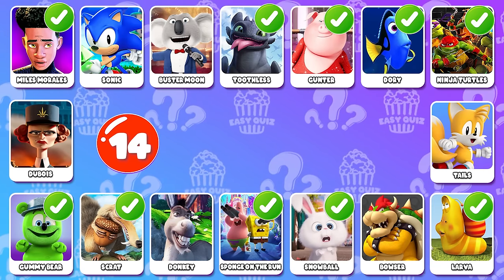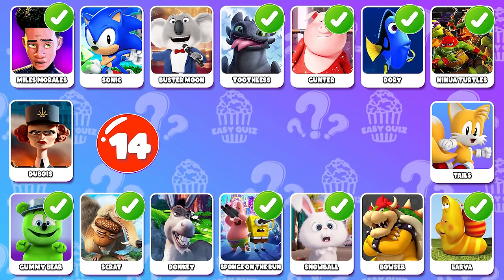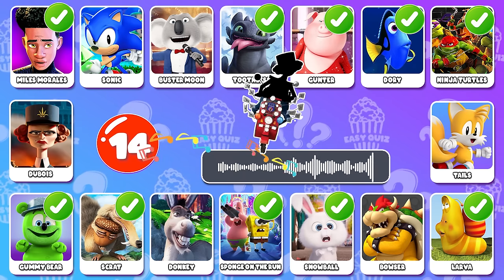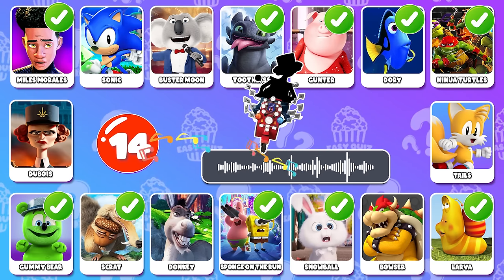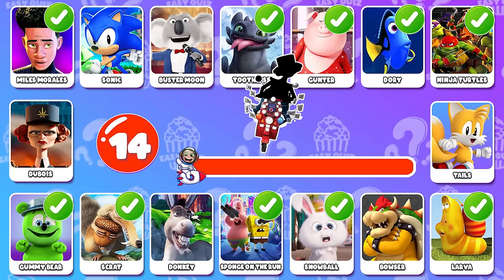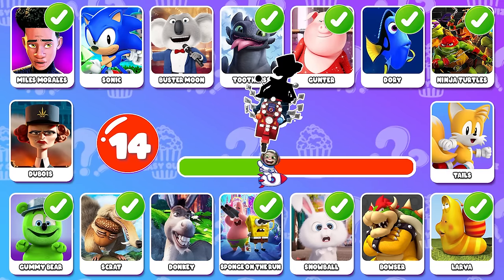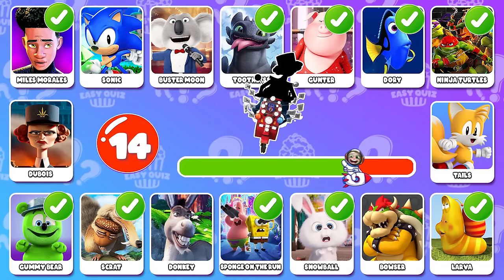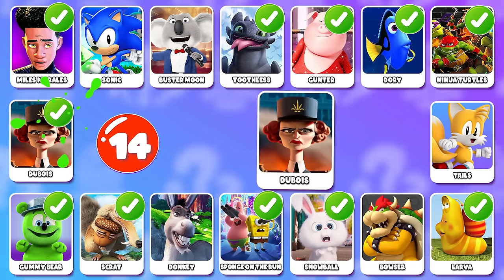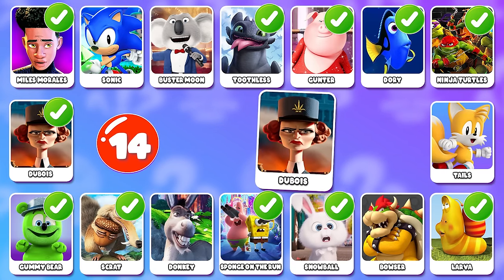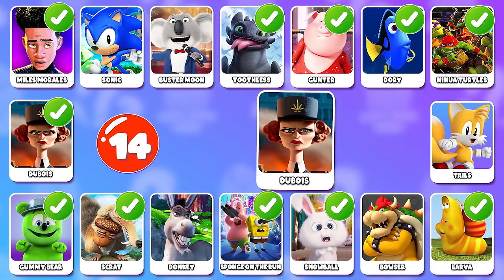Number 14. Which character does this motorbike help you think of? If you think you have a really good memory, then think of Du Bois!